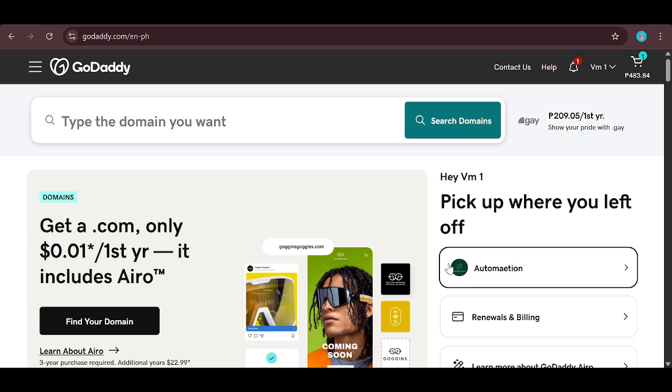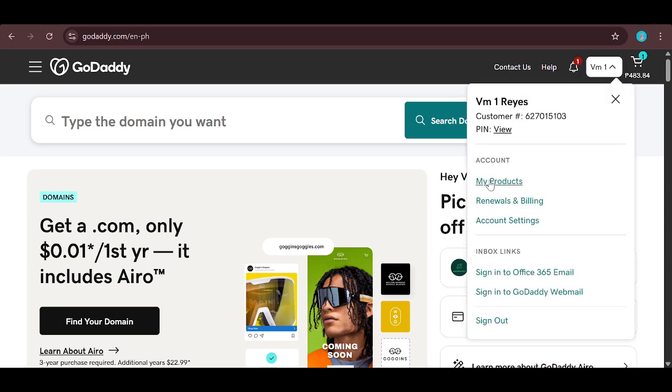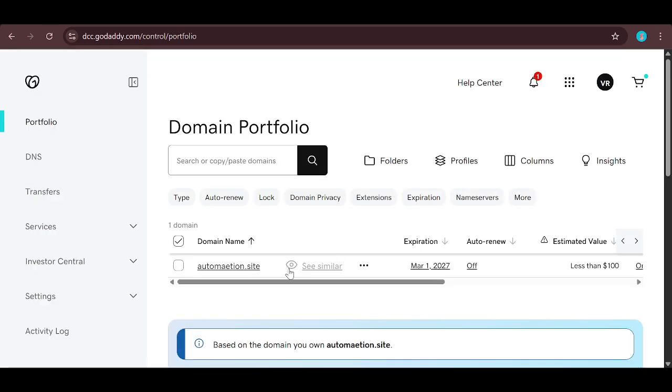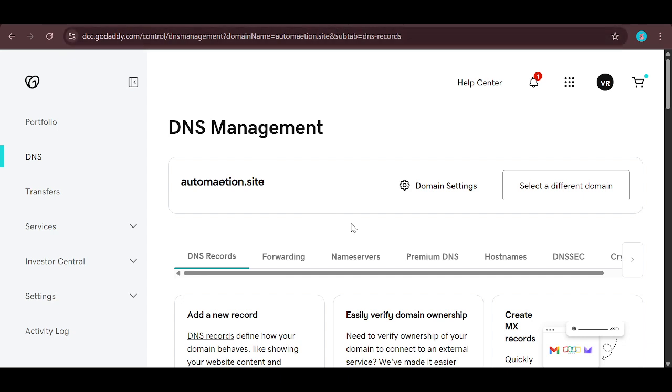Once you're logged in, go to your list of domains and select the domain you want to connect to Azure. On the domain details page, look for something called DNS Management or Manage DNS. This is the section where you control all the DNS records for your domain, and it's where we'll add everything we need for Azure. We'll begin with verification, which proves to Azure that you own this domain. Azure does this using a TXT record.